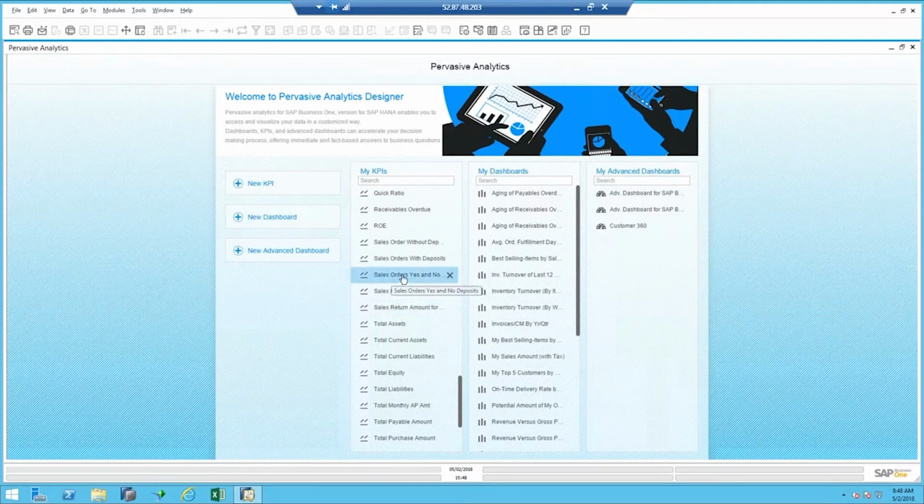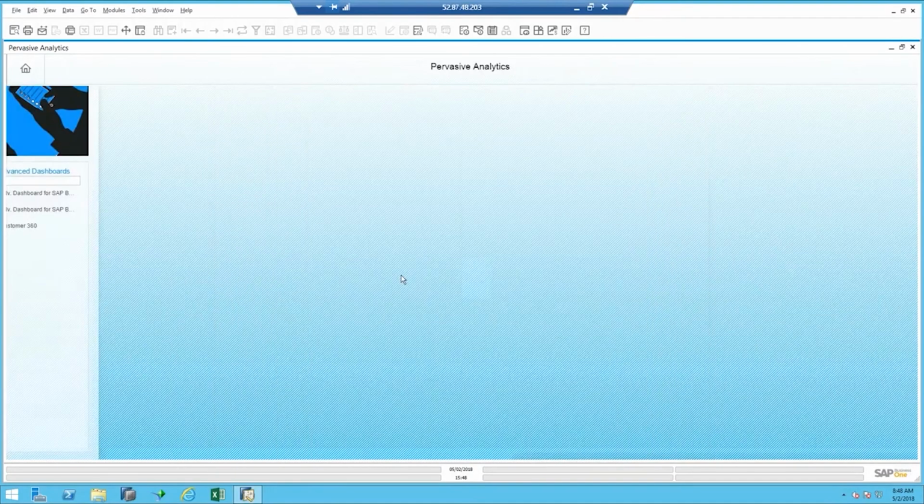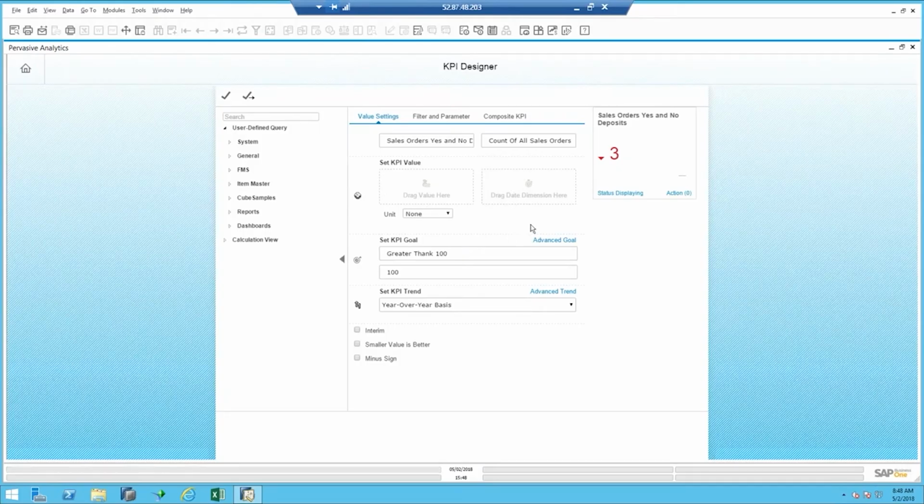Sales orders yes and no, right? So we'll click on that one and notice there's nothing on this screen that's here at all. And here we could call it sales orders with and without deposits, right? Let's give that one a new name as well.